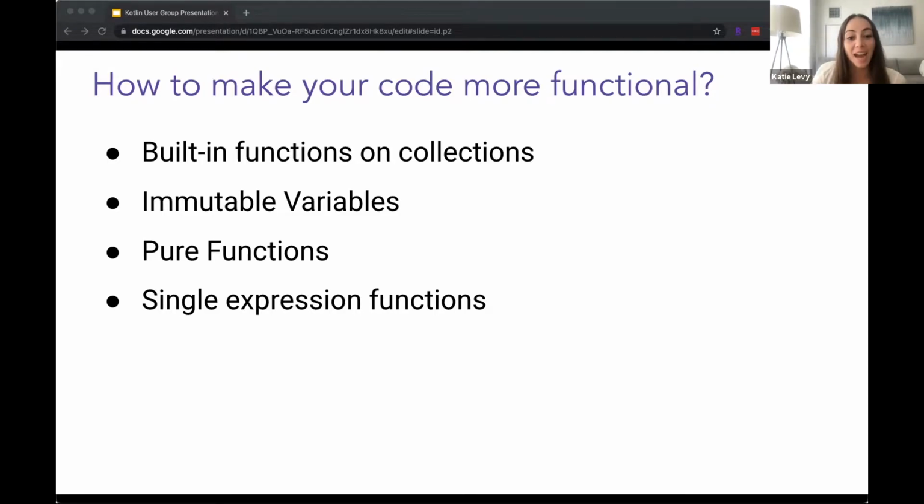So just to recap, we went through built-in functions on collections, that would be map, flat map, filter. We had immutable variables by using val and using immutable collections like listOf instead of mutableListOf. We have pure functions with no side effects and no shared state being mutated. And we also have single expression functions to compose together into larger functions.